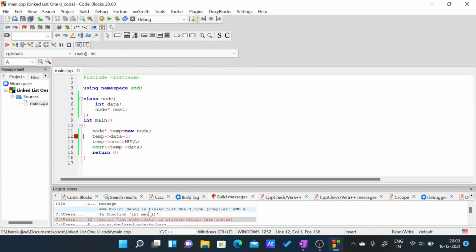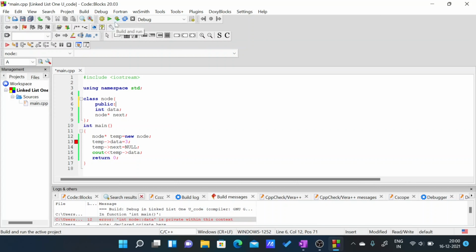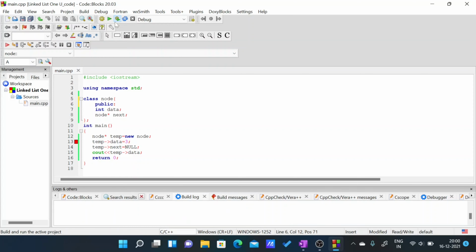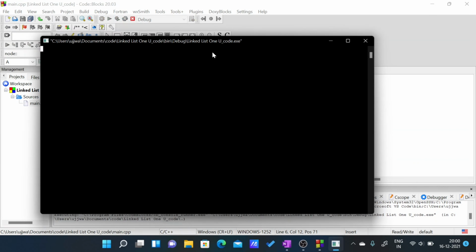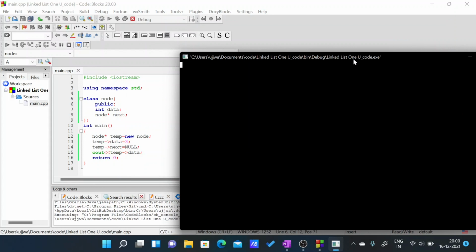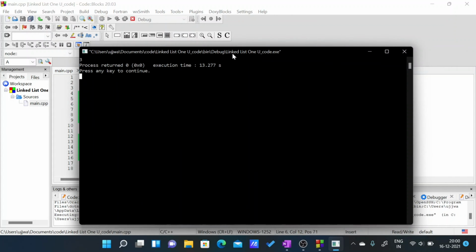Okay, in node, data is private within this context. We need to set it to public. These are some access specifiers. In a class it is private by default, and in a structure it is public by default. Now let us see. I think we should get a 3. Yeah, as you can see we got a 3.